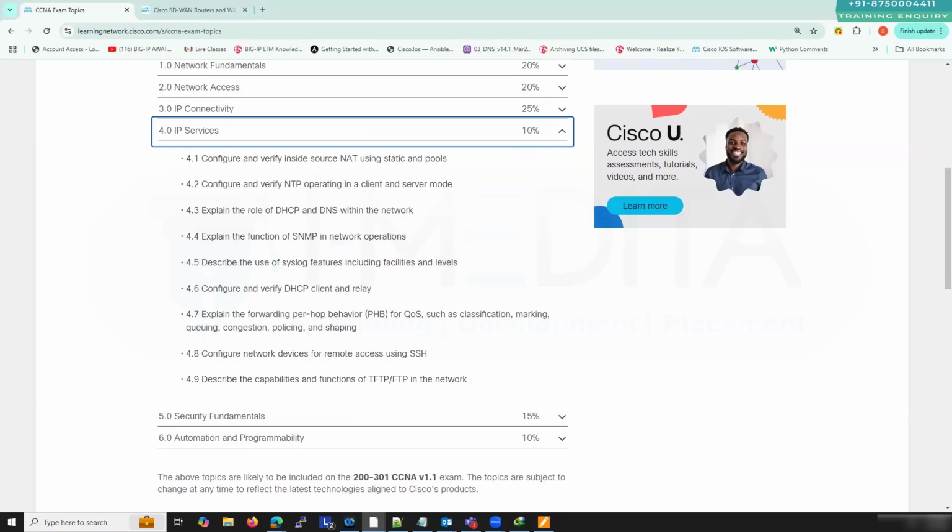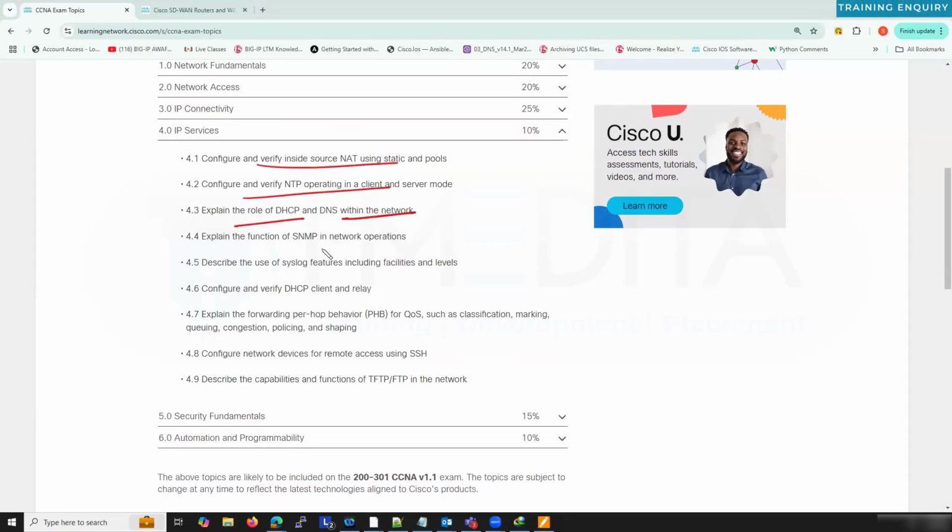Section 4 is about enabling some services like NAT, NTP, DHCP, DNS, SNMP, configuring syslog, configuring DHCP client, and then configuring something around the quality of service. The quality of service is something which we use to improve the services that we are providing to our customers.